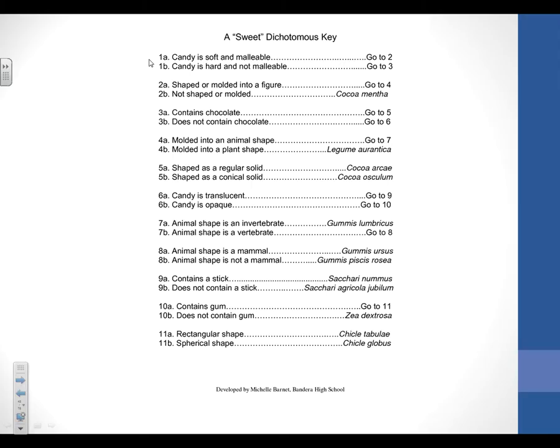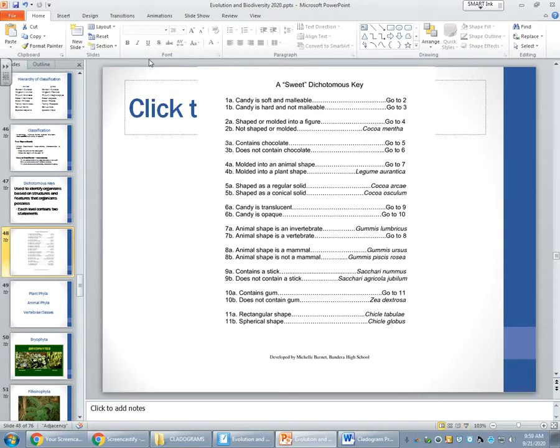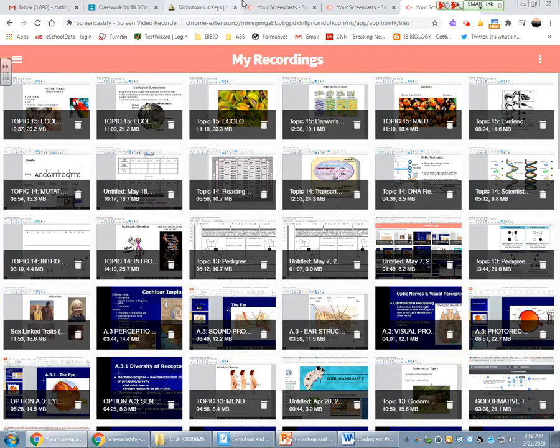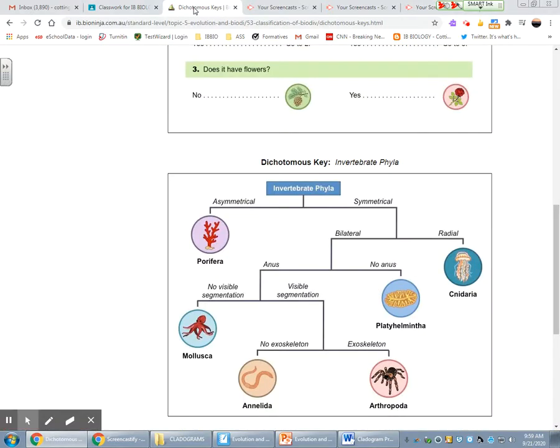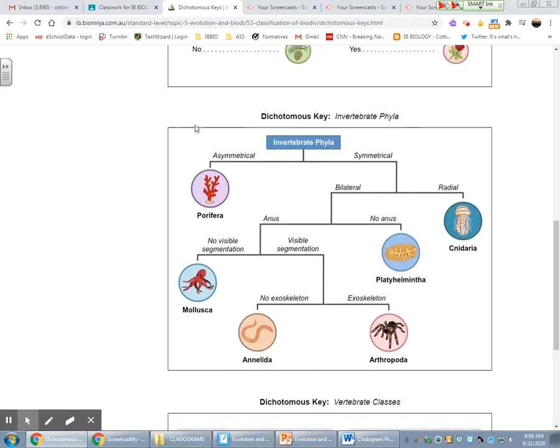We want to resist the urge to try to do this by just process of elimination, though it does happen. This one is way too long for you to have to construct on a test, and again, it's not an often asked question. I want to show you a couple of others before getting you out of this screencast. Let's go up to the dichotomous keys, and there you see a few.